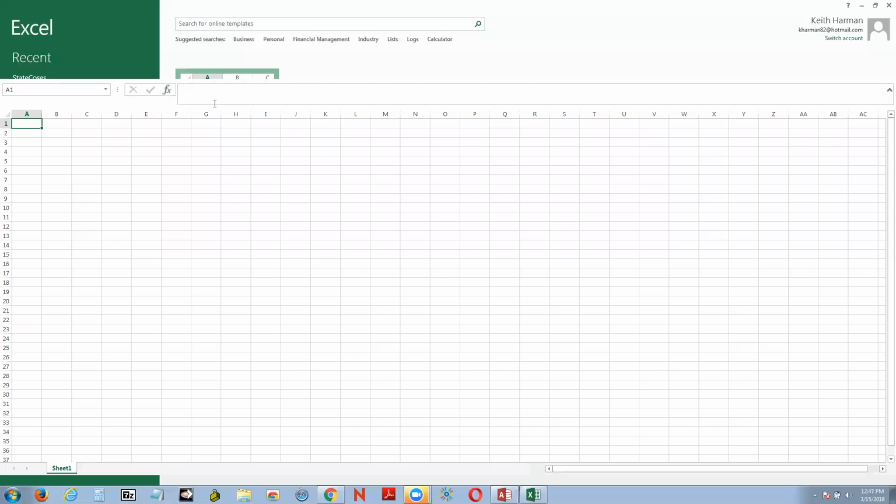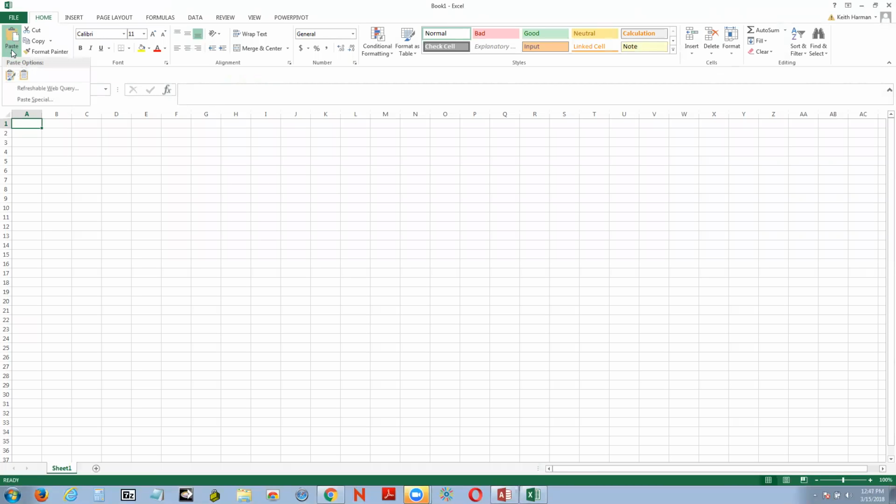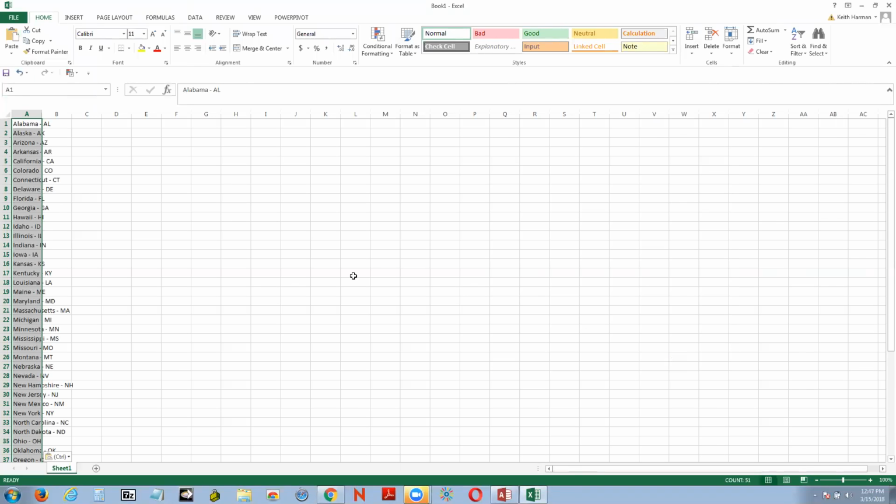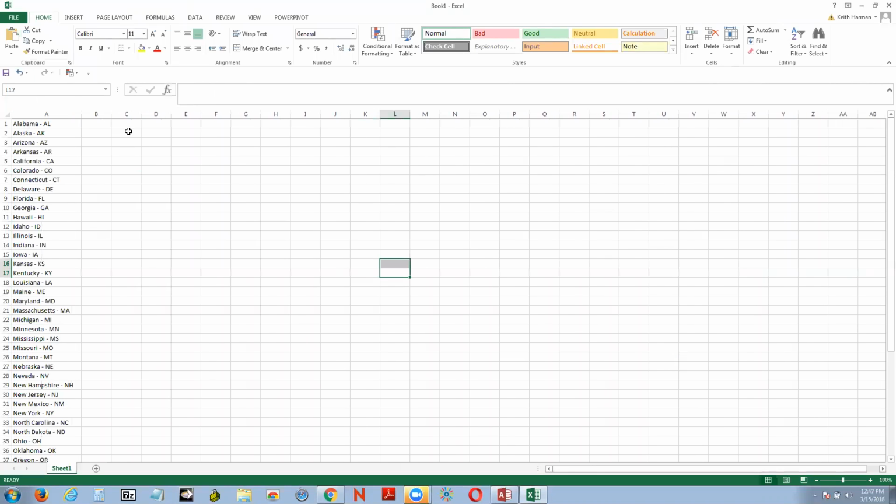And I'm going to open up an Excel sheet, and I'm going to click Paste Special, and I'm going to put this in as text. Let's see what we get. Nicely done. Now, all of this is over in column A, and so it's a little bit awkward because what we want to do is separate the states from their abbreviations. So we're going to do that.